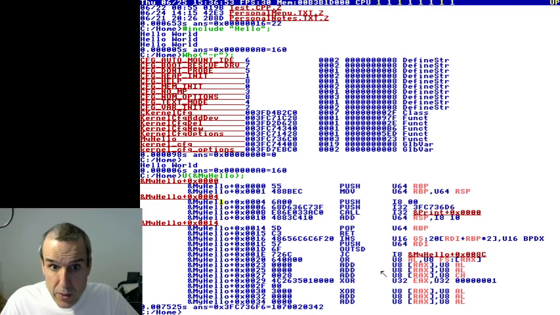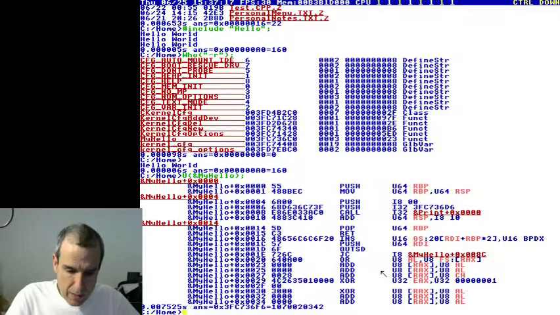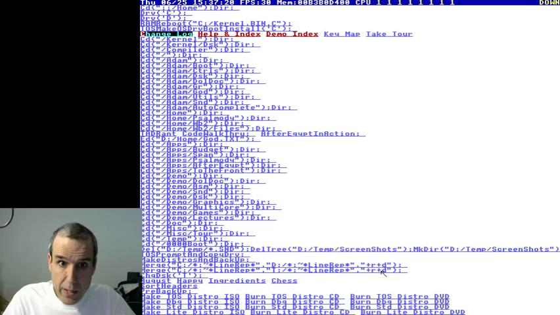So the compiler just in time compiles. It's not a virtual machine. It's not an interpreter. It's a compiler, and it compiles to 64-bit code. So there's the code. It calls print, and there's the text.